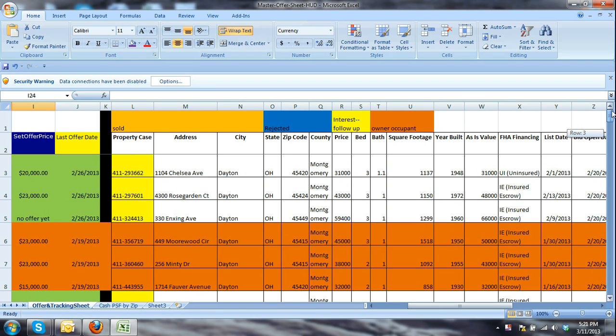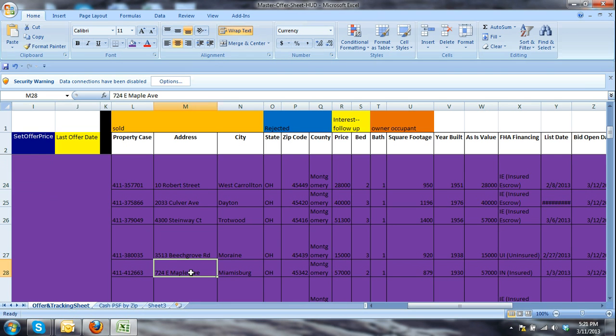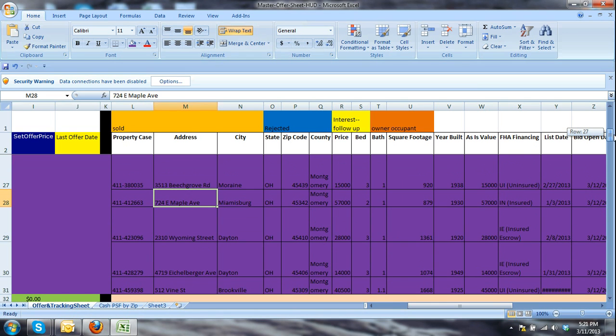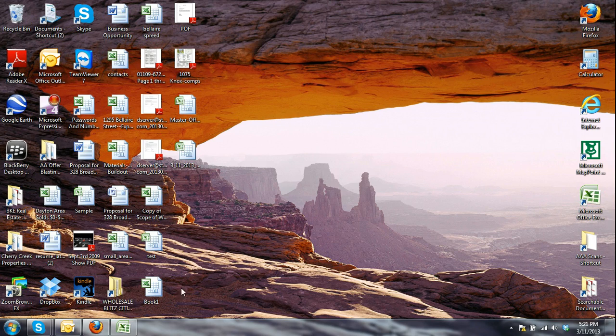As you can see, I've got lots of them working in here, but for today we're just going to go through these. What is this? 1, 2, 3, 4, 5, 6, 7, 8. So, 8 properties we're going to evaluate. This is kind of fun.